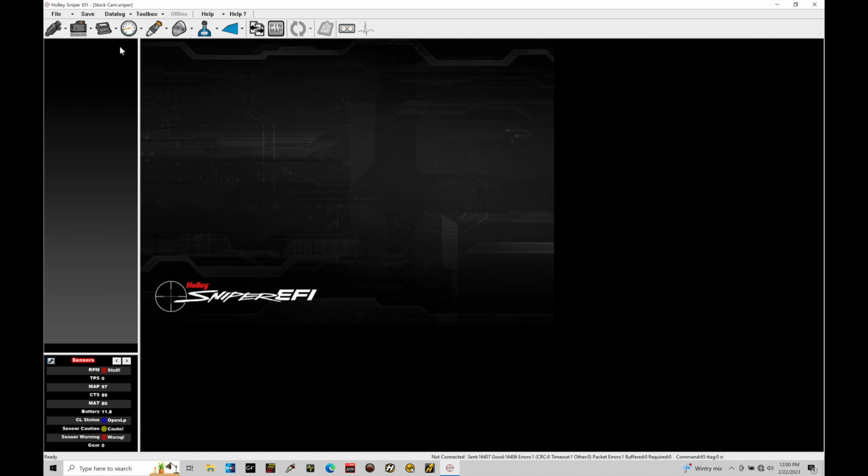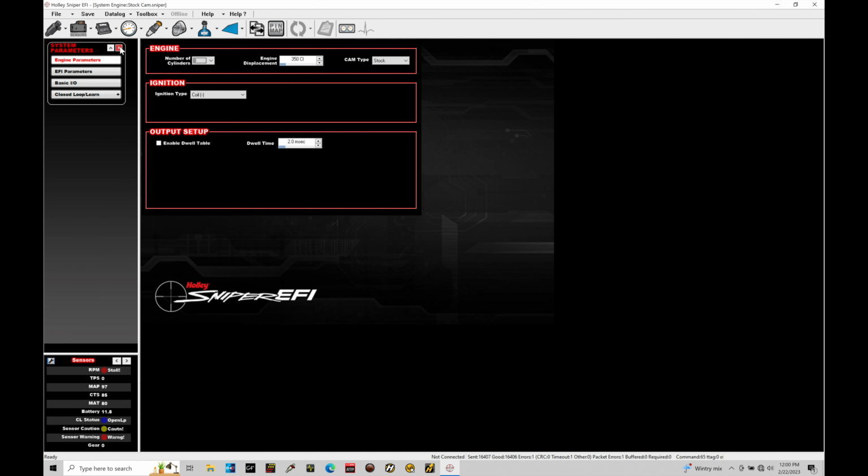The next keystroke here is going to be Alt and then E. That's going to bring up our engine parameters. This is all of our system parameters, or the basic parameters we need to make sure are right, so we can pop into there very quickly. All right, let's go ahead and close this out.